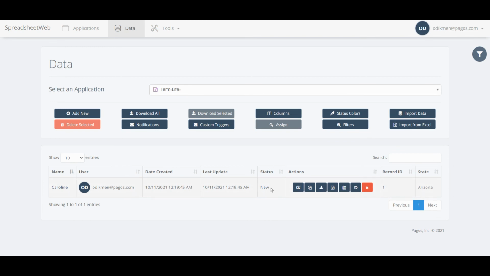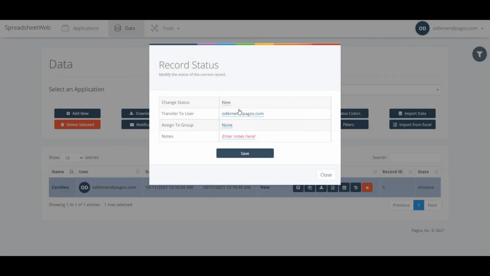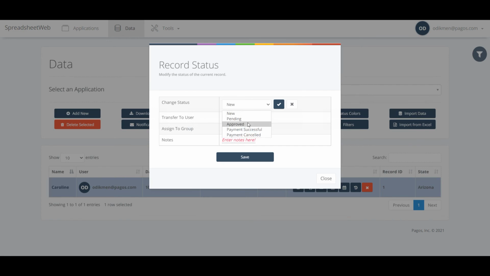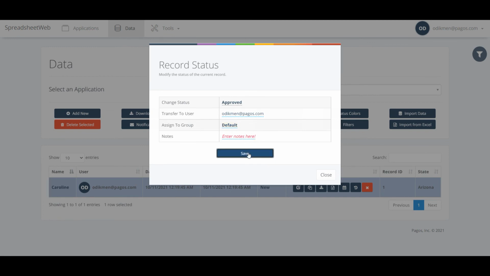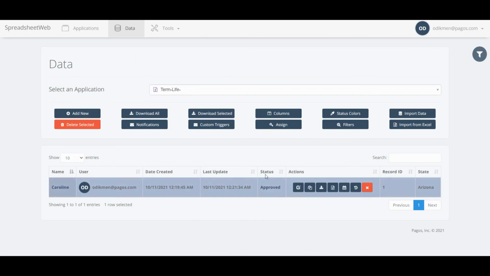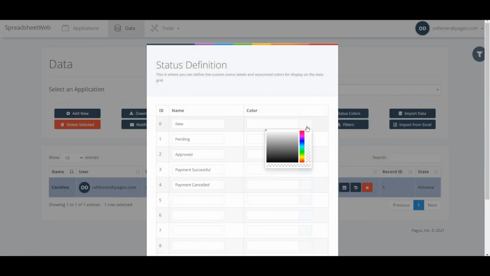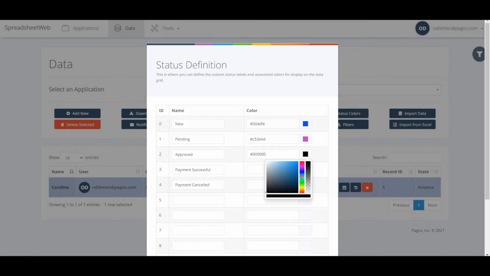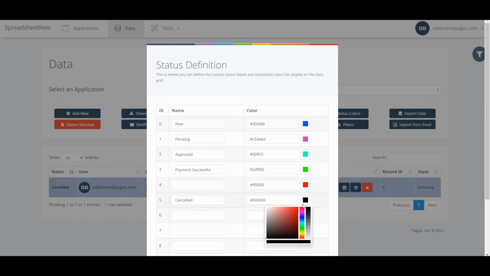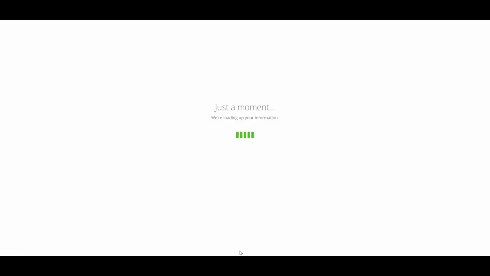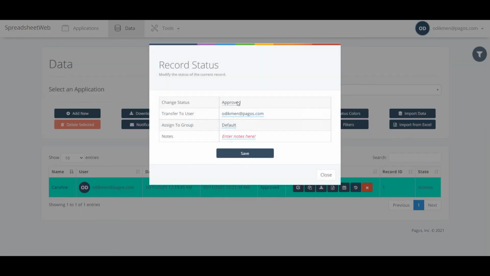And also you can change the record status here. Record status are configurable on the application basis, and it's a great part of the workflow actually. You can also assign it to a specific group, or you can enter notes. And once you save it, it will be seen like this. You can also manage the status colors. These are the default ones. We have new, pending, approved, payment successful and payment cancelled. But you are also free to add custom ones and delete the default ones. And when you change the status, you will see the colors.